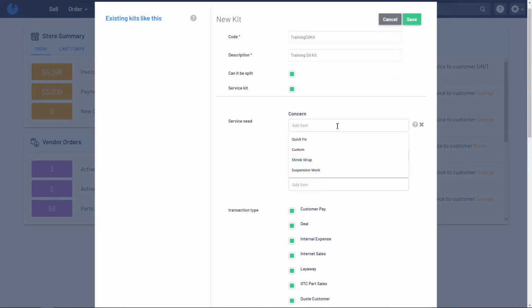So let's start with saying this will be a training oil concern. And the cause was training and the correction is learning. Just so we can put some data into this kit, into this training oil kit.